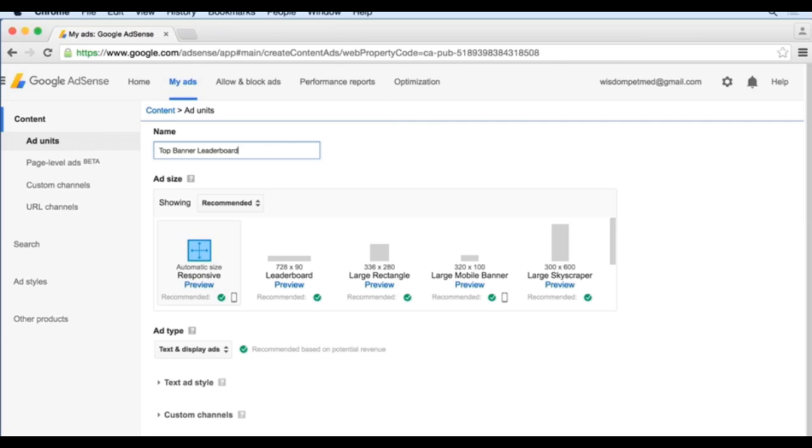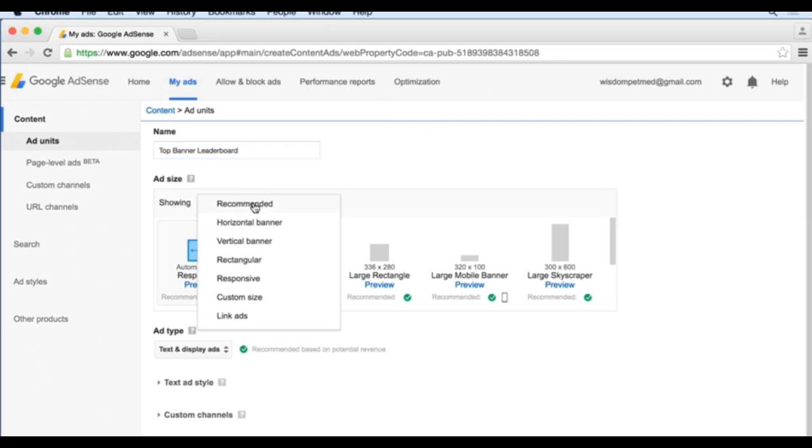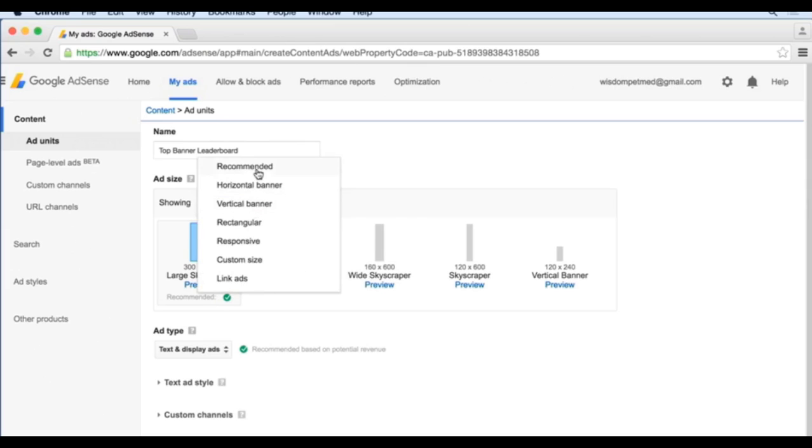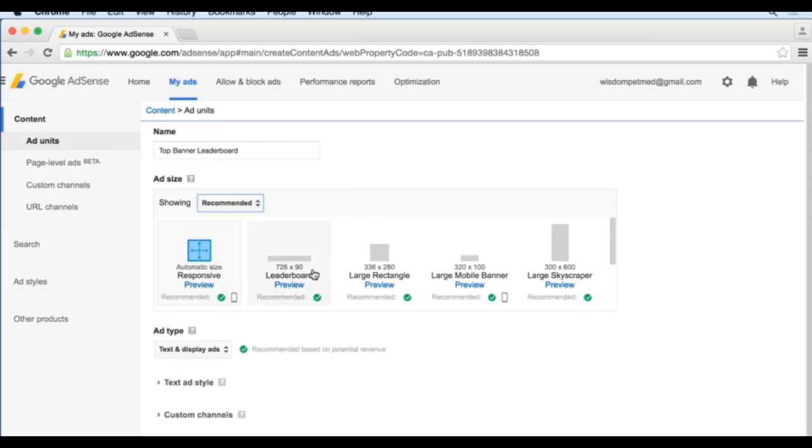If you want to see additional sizes, you can click on the drop down next to Showing, choose the type of ad unit that you'd like to create, and you'll see additional sizes that you can choose from. Because we're creating a leaderboard in this example, we'll choose the 728 by 90 leaderboard, the standard leaderboard ad size.